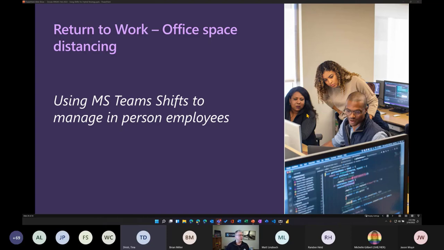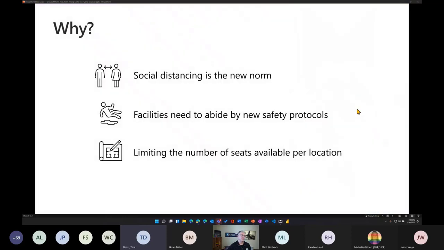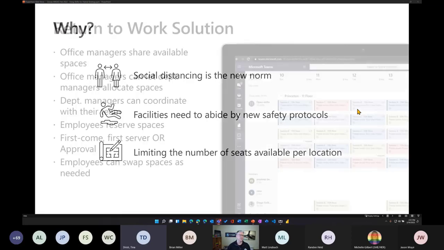Thank you. All right, so let's talk about return to work and office space distancing. Why are we doing this? We know that as COVID continues to drag out, we really need to keep that in mind. What office space facility directors are thinking about is how many people can we actually have on a floor? What does it look like? And that's changed how we work in person, right? Abiding by those new safety protocols, limiting the number of seats per location.